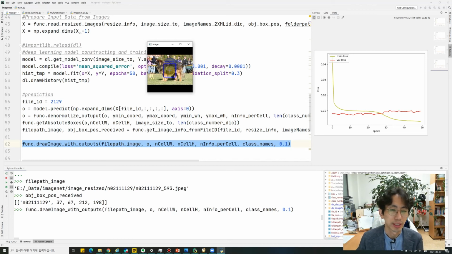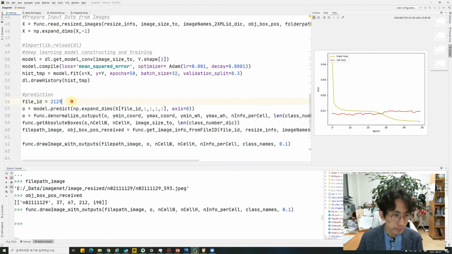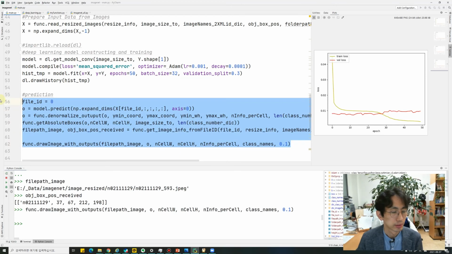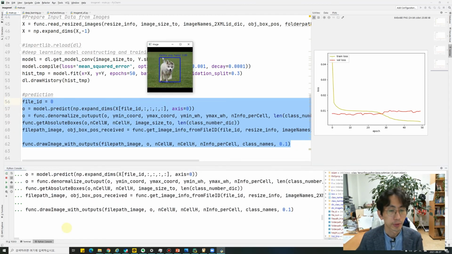But actually this dog has this kind of big shape here, but it is expected that only this size. Okay, then let's move on to the next file. In that case, the box is not that bad.